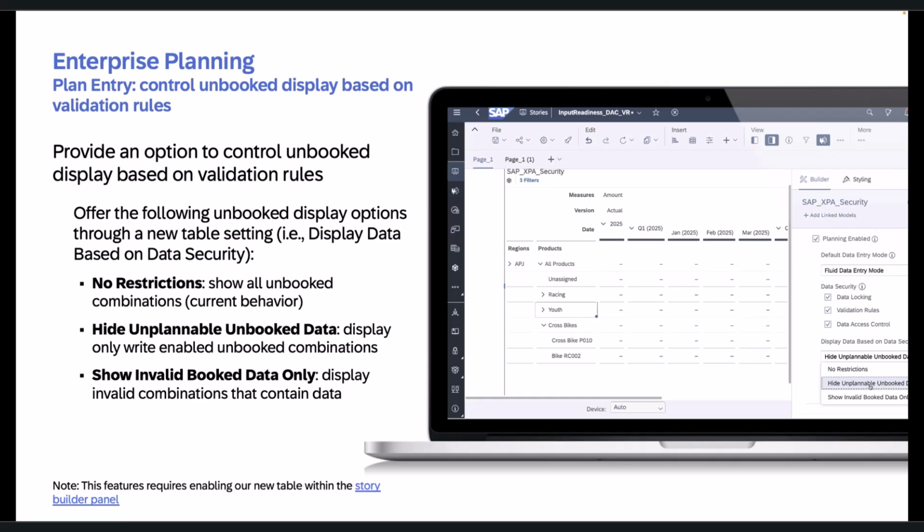And just note that both for this and the data access controls that I'll talk about in a moment, both of these features are going to require the new table builder to be enabled. Now that is a segment elsewhere in this video, but if you go into the builder panel for an existing story, as of the Q3 release, you'll now have this ability to convert to the new builder panel. And that will be a prerequisite for you to leverage these new controls for unbooked data.